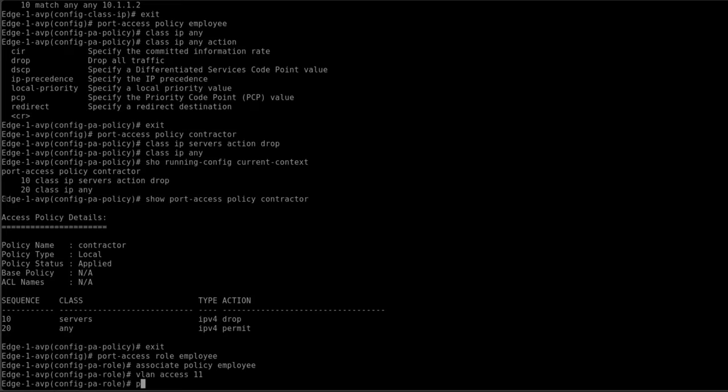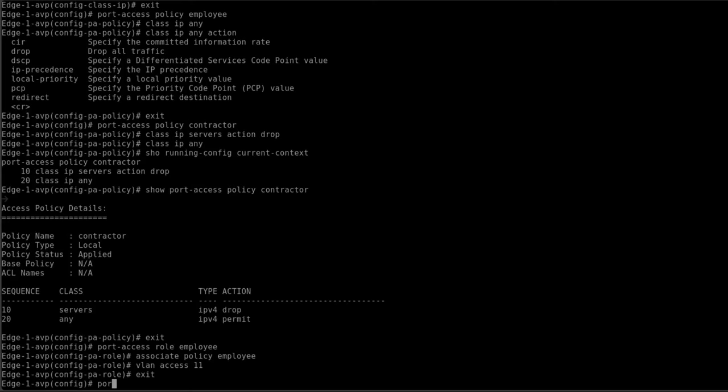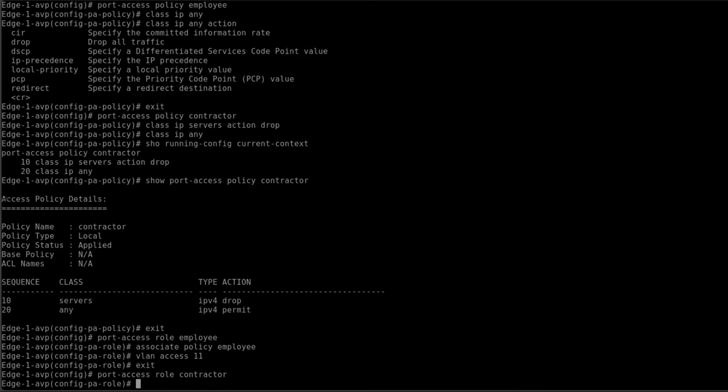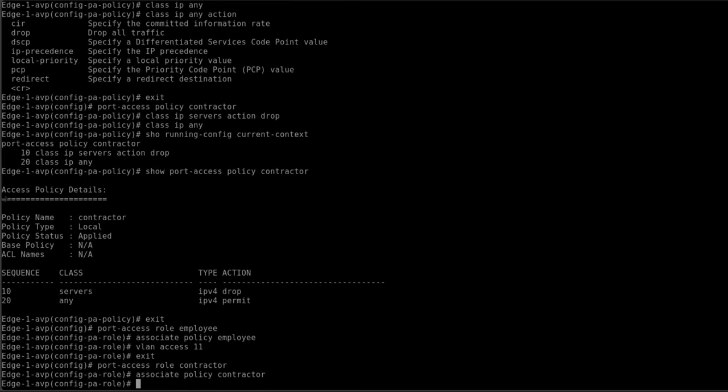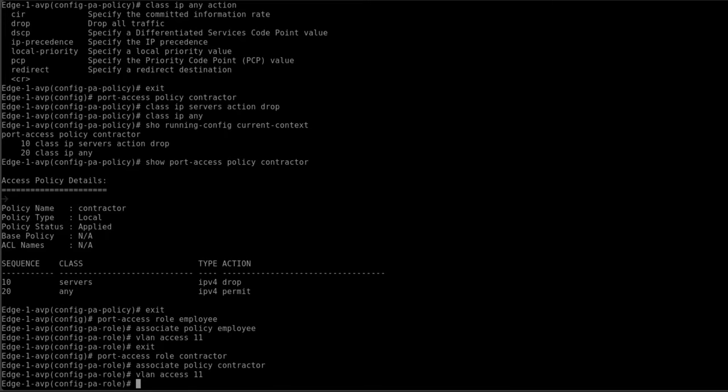We're going to create another port access role. So we're going to exit this one, port access role contractor. We'll associate this one with policy contractor. And we'll assign access on VLAN 11, which is untagged.